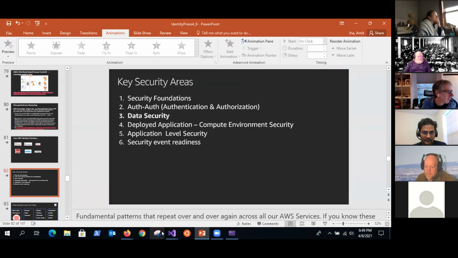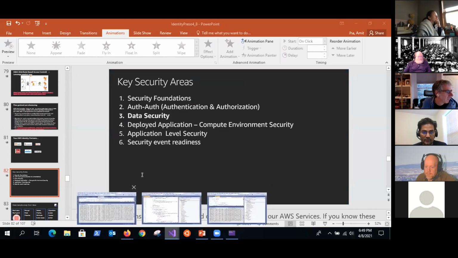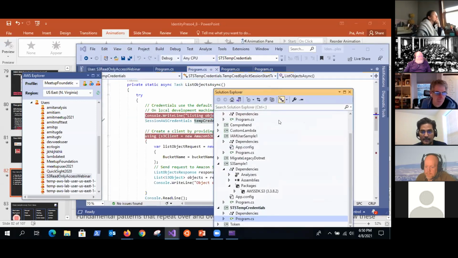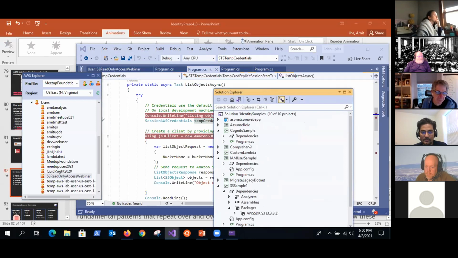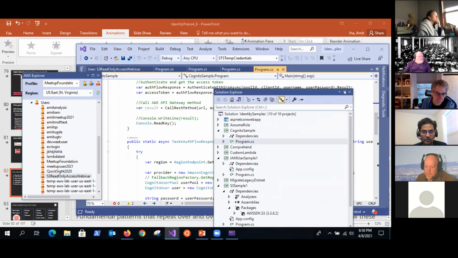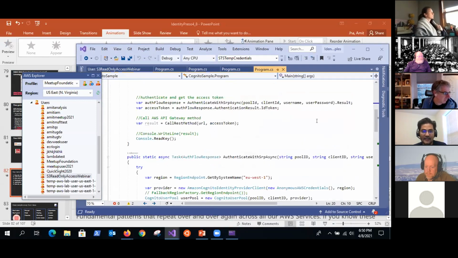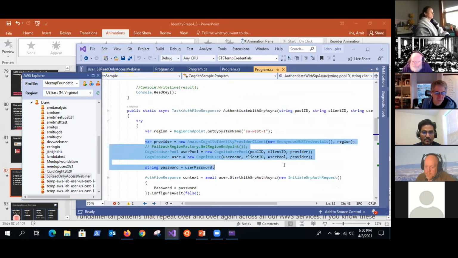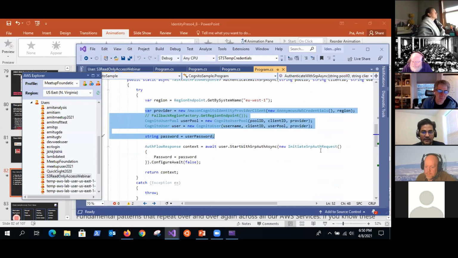I do have quick samples on the identity. If you see here, let's see. So Cognito, yeah, here you go. Same thing, I use the SDK. We have a Cognito identity provider. And again, the same set of flows.